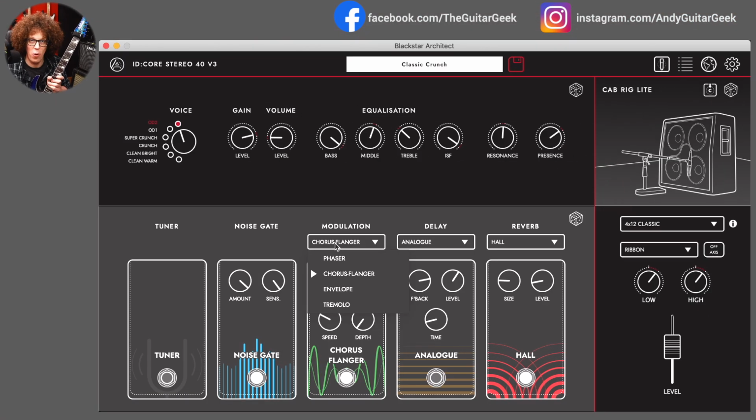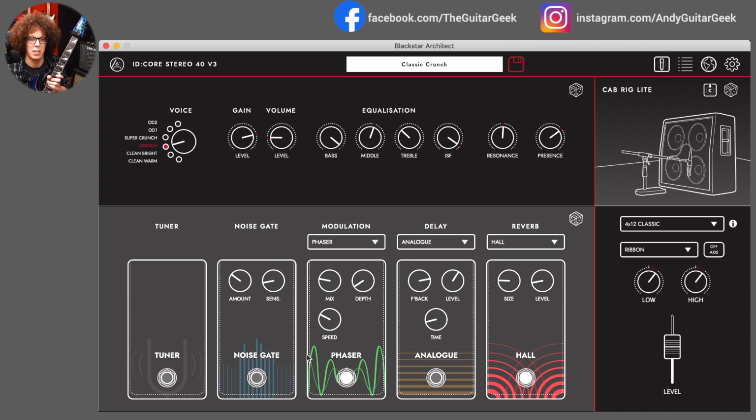The ID Core has 4 modulation effects: phaser, chorus, flanger, envelope, and tremolo. So I'll quickly run through what they all sound like. Let's go down to a crunch because I don't want too high gain. I want to hear what this phaser sounds like. Turning it on and playing. That's the phaser. It's a pretty normal sounding phaser.